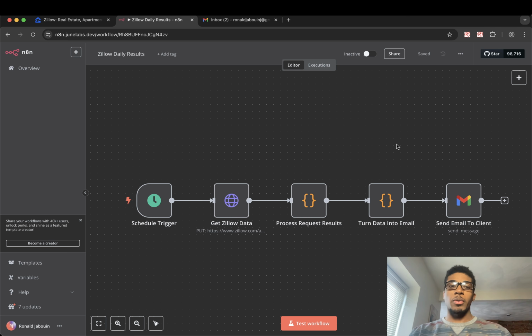Alright, so this is what the workflow looks like. We have a scheduled trigger that's going to go off every day. We're going to get the Zillow data, process it, turn that data into an email, and then send that email to the client. So let's run this workflow and show you what it looks like.